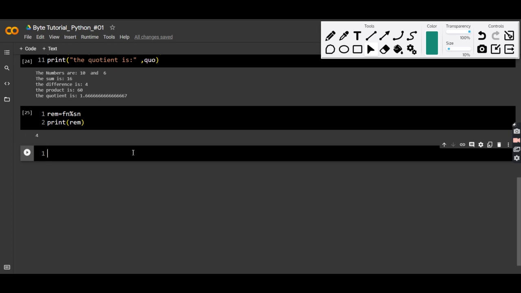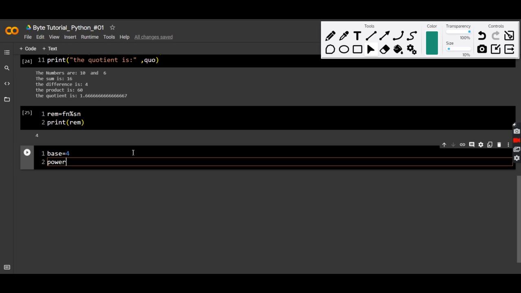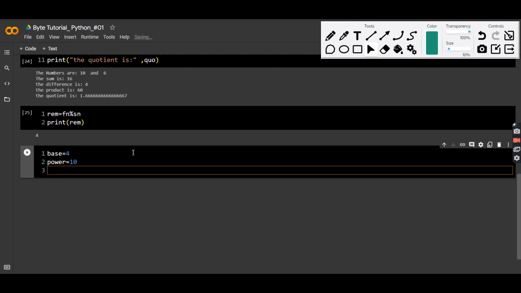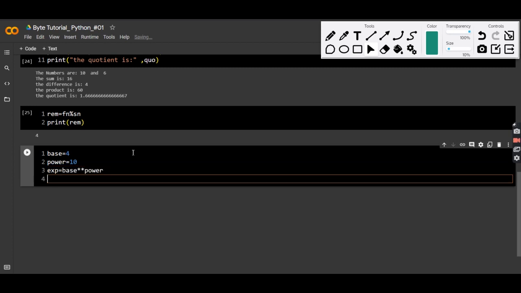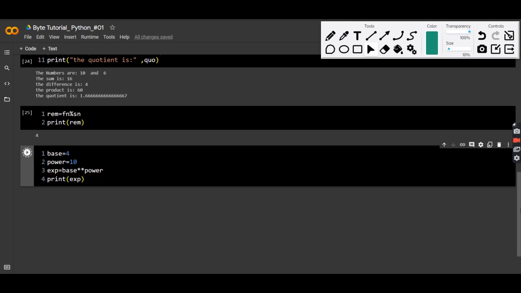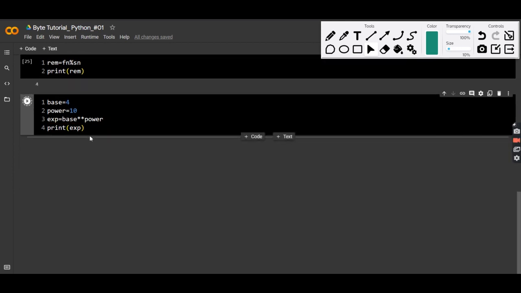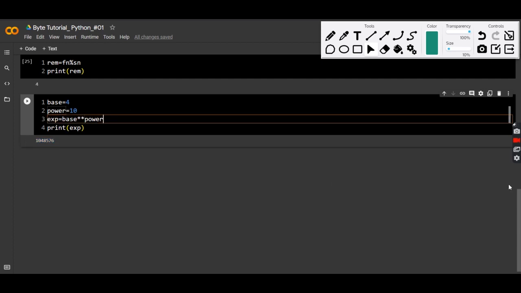Okay. The next one is exponent. For exponent, I'm going to create the base as 4, and I want to calculate the power as 10. So I want to calculate 4 to the power 10, and exponent is equal to base star star power. We use the star star symbol for the exponent, and I get the result of 4 to the power 10. There we go. So the star star symbol is used for that.